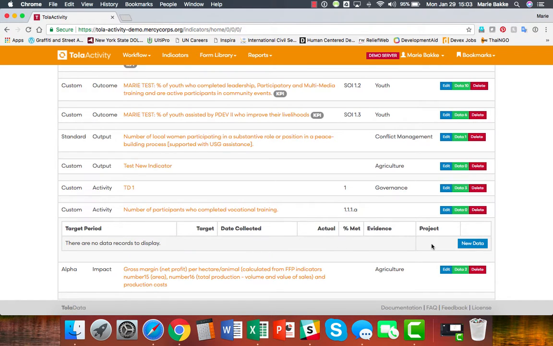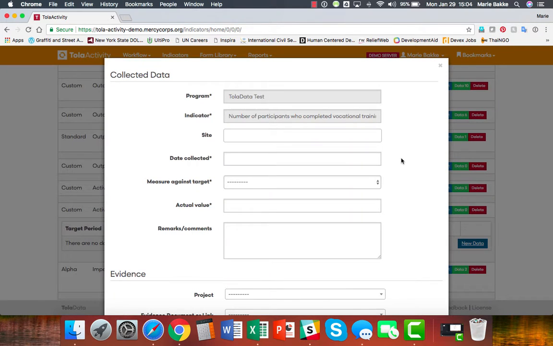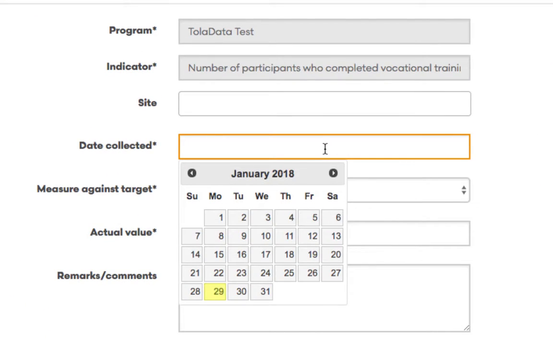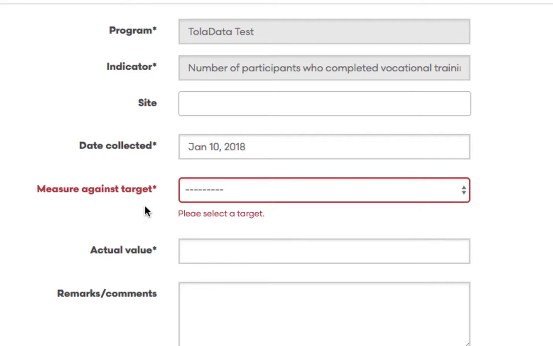I see that no data or evidence has been attached, so I'm going to attach new data. And then for this particular indicator, I know that my periodic targets are based on a training event, in which case I will simply notate when I collected the data or when the training event occurred. Now, if I had selected an annual, semi-annual, triannual, quarterly, or monthly target, because this is a date, the system would auto-recognize when that date occurred and automatically assign it to the correct periodic target.